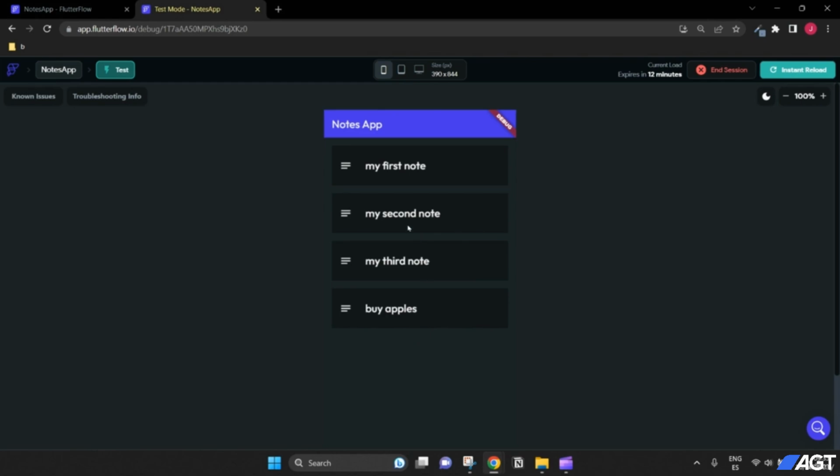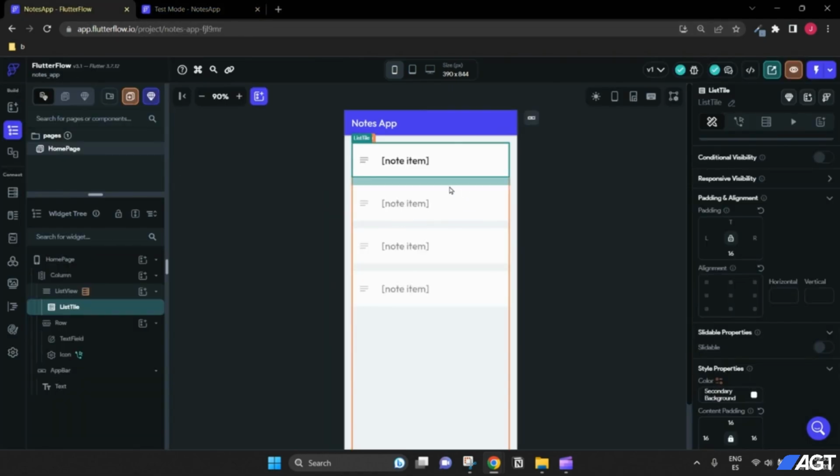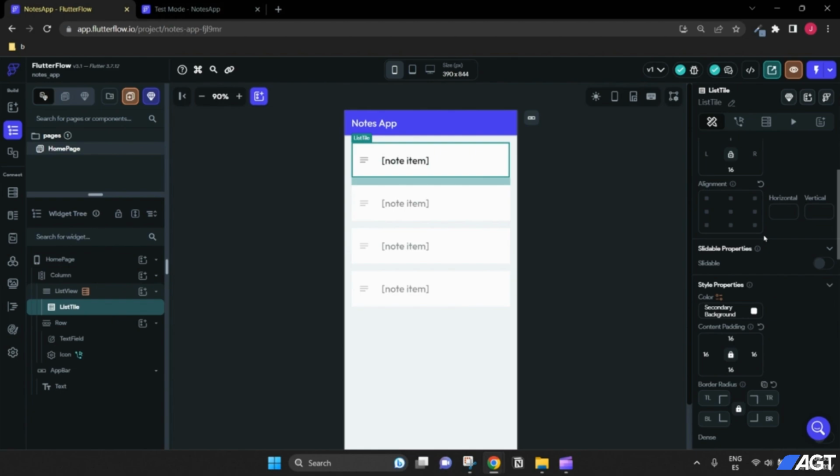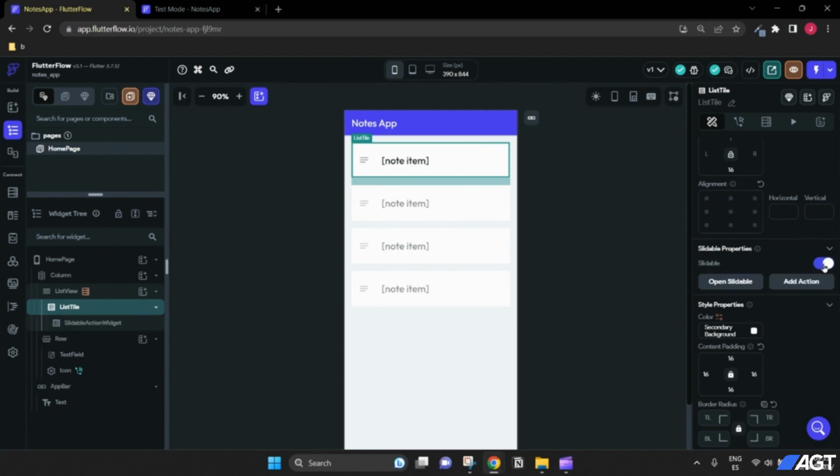All right, so now let's go ahead and try to add the function to delete the nodes. To delete the nodes, we have to go back to the project. And this is why I selected a list style. Now you can click here on the list style and go to the properties panel, and if you scroll down, you will see a property called slidable properties. So now you can toggle this on, and now you can select open slidable.